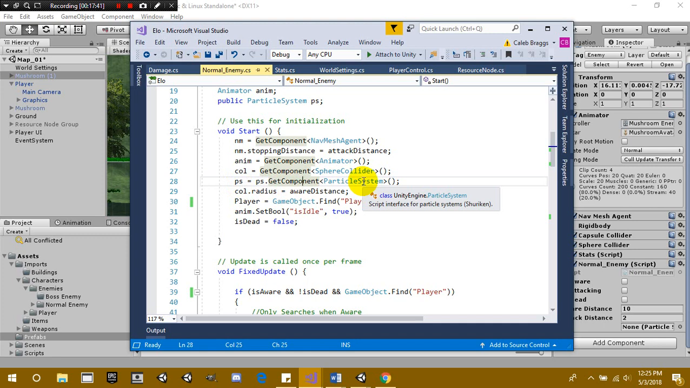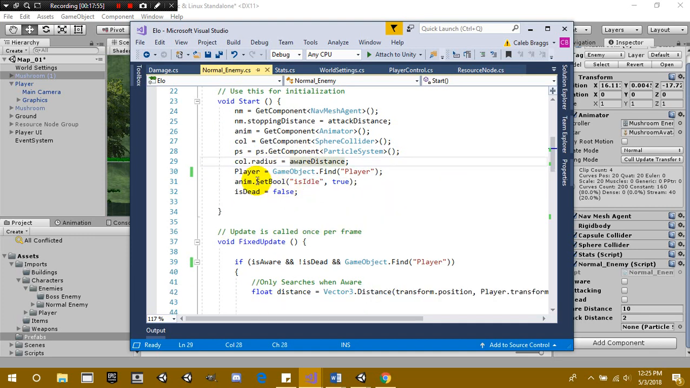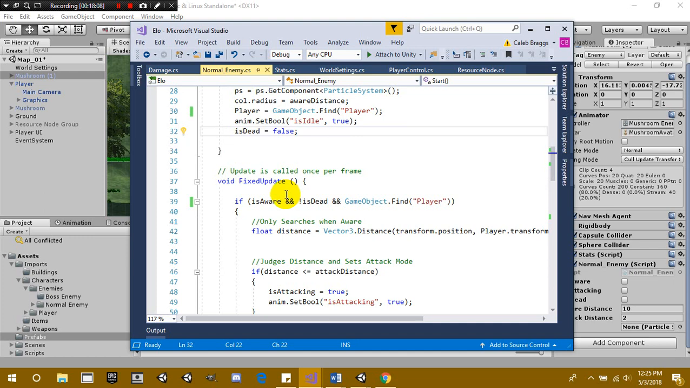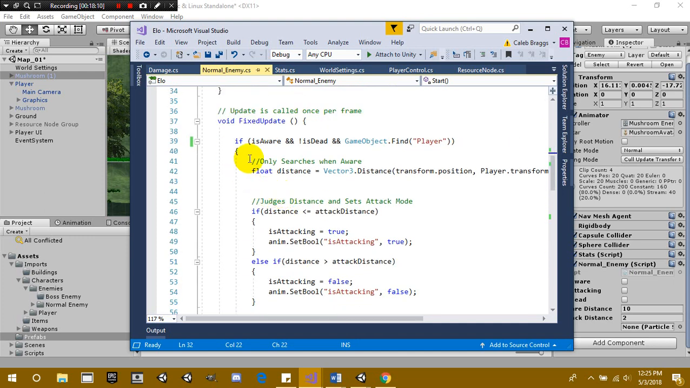ps is equal to ps.GetComponent ParticleSystem. The reason why we put ps is equal to ps dot is because we're grabbing the public particle system and then we're going to be getting its component. Then we're going to say col.radius is equal to awareDistance. player is equal to GameObject.Find player. anim.SetBool isIdle, true. And isDead is equal to false. I know a lot of information, like I said, but it works.